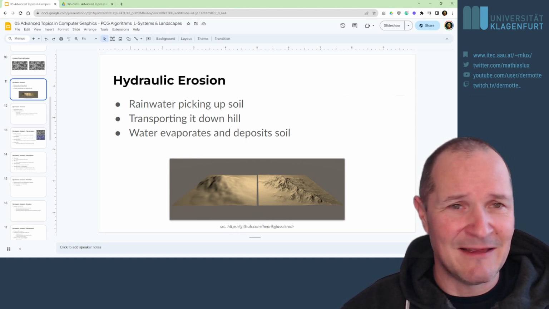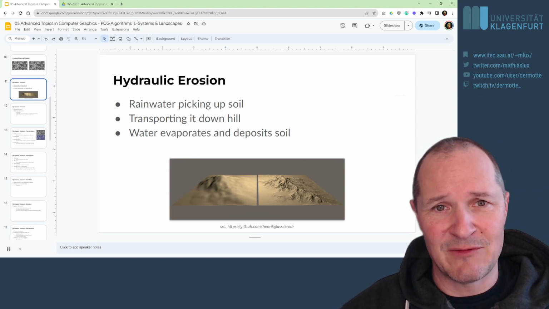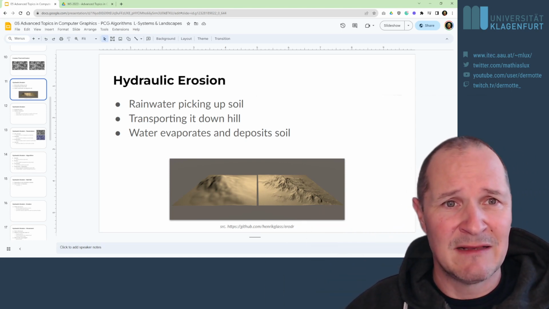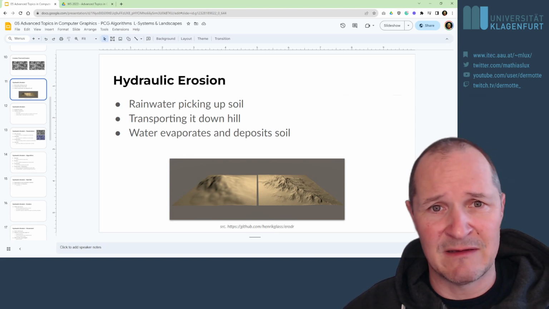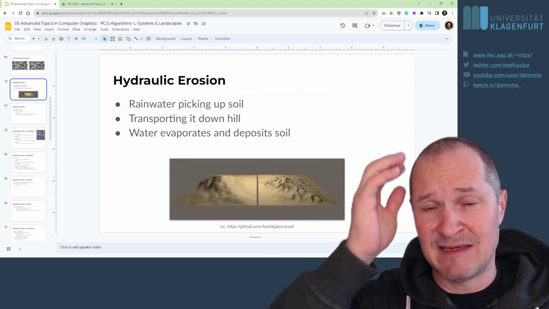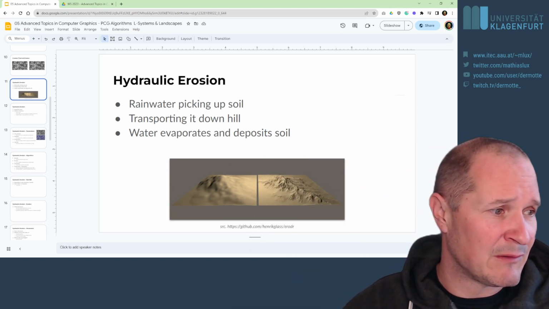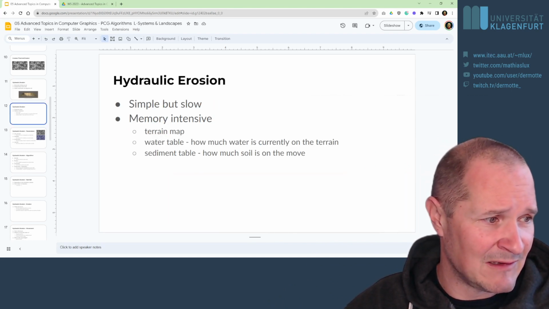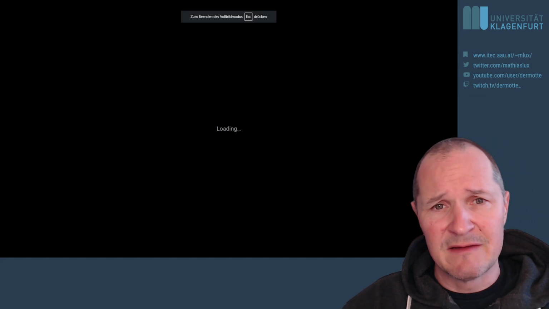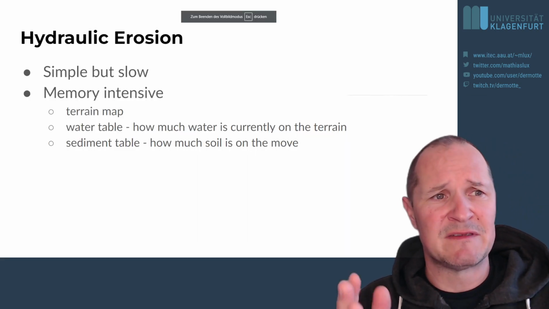For today, rainwater picks up soil, transports it down somewhere, and then the water evaporates and deposits the soil. So we have that in the sea, for instance, and it's actually flattening out the earth at some point, but it takes so long. So the actual algorithm is simple but slow.